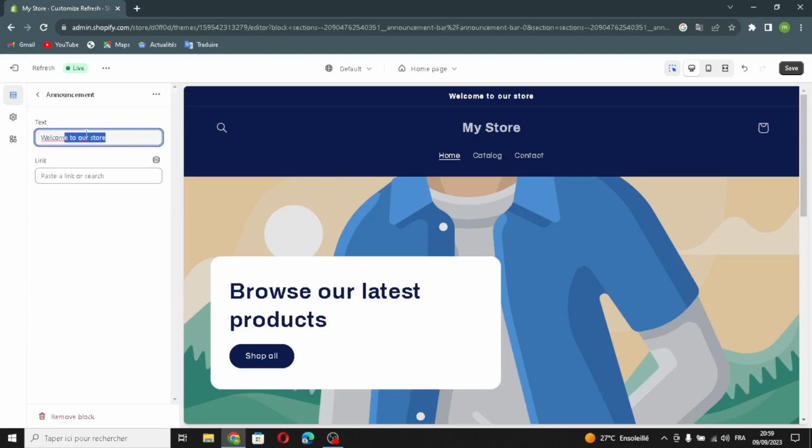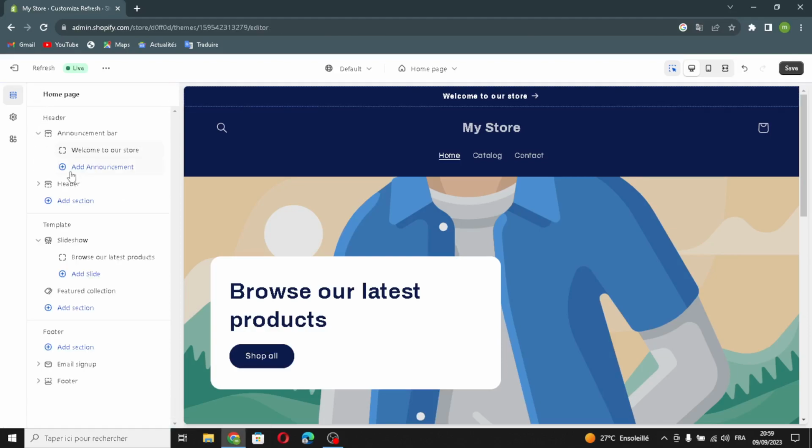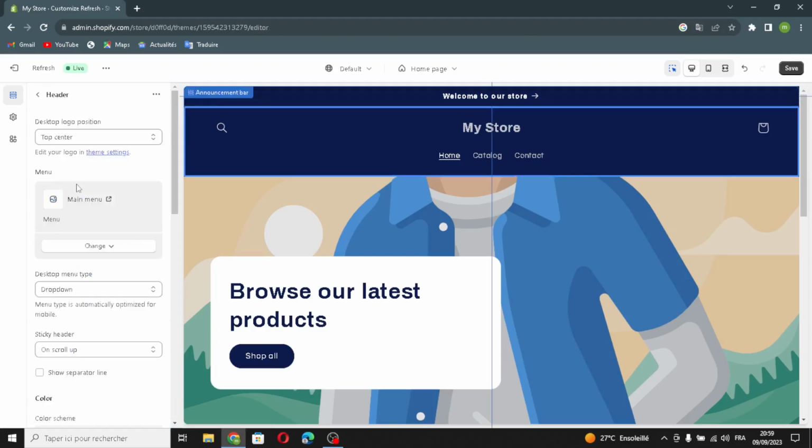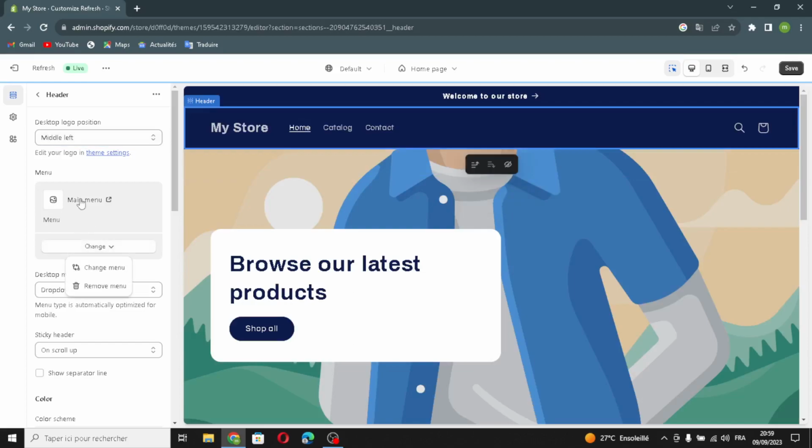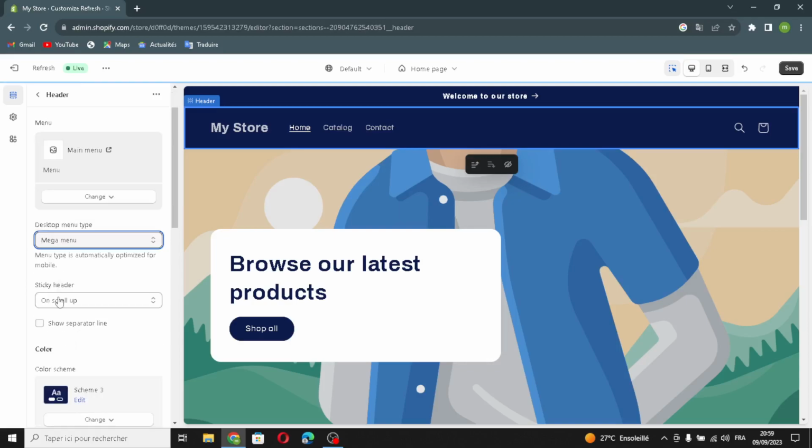Here you can change the announcements, the text, or if you want to pass a link or search for collections or products. I'm gonna select all collections. Now let's get back and let's move on to the header. Here you can manage the header, you can manage the desktop logo position. You can also change the main menu or remove it if you want. You can manage the desktop menu type. Also you can manage the sticky header.